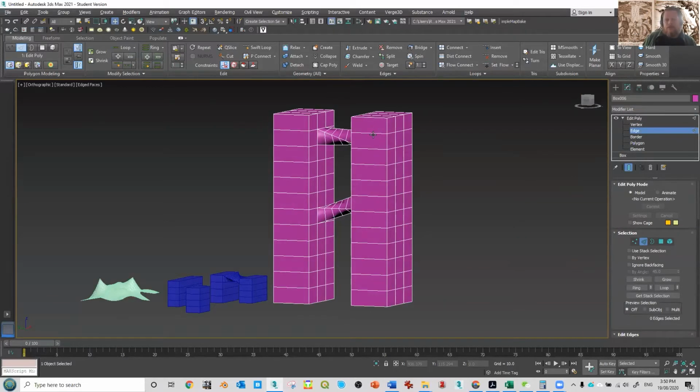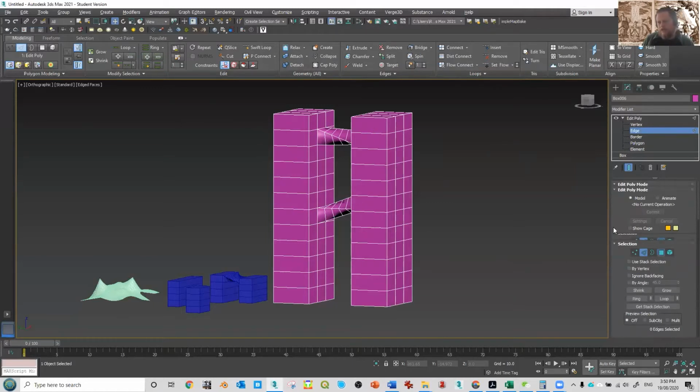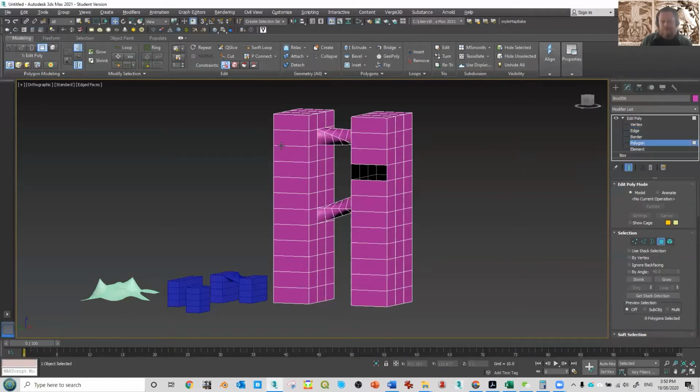There's other stuff that you can do. So in Edit Poly, you can also just select surfaces and delete them. So I jump in and select stuff, you can delete it.